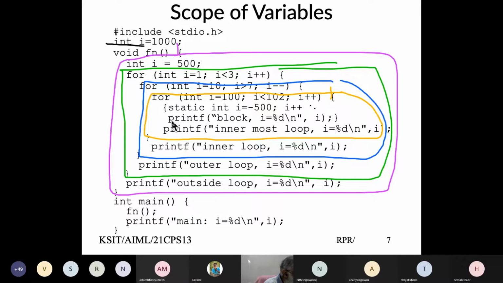And remember, this is a global variable as well. Now, given that, I'm calling this function from my main. Main is the first entry point. So what would the values be printed when I run this program?